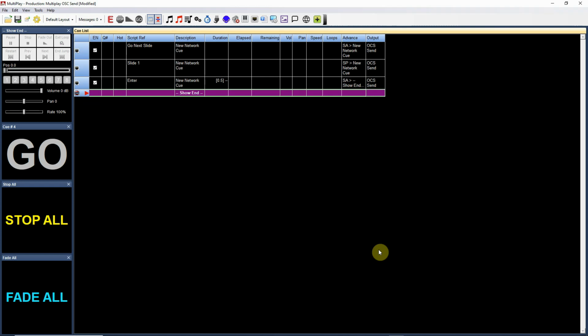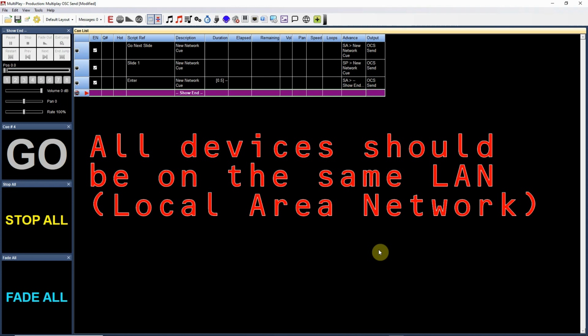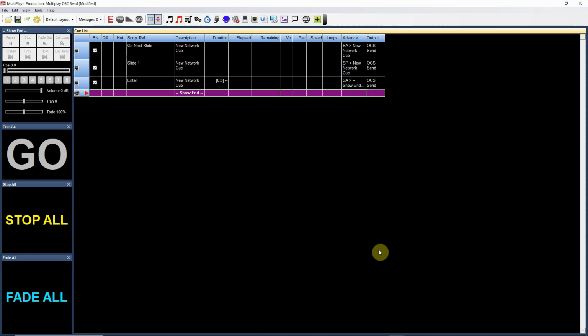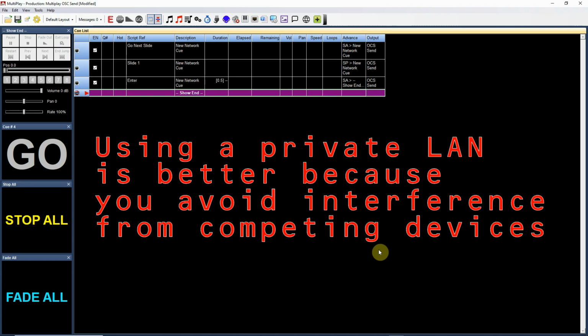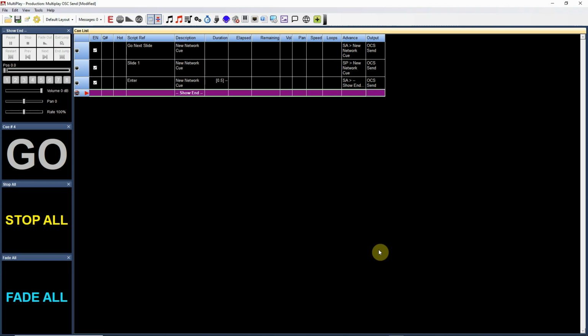In order to communicate between software or hardware, all the devices or software that's running need to be on the same network so they can communicate with each other. I really recommend a private LAN here so that you don't have a lot of interference from other people trying to get on and off. If you can keep it as a private local area network, you don't need to have internet access, you just need one device to be able to communicate with another. The fewer devices on that local area network competing for bandwidth, the better this will work.